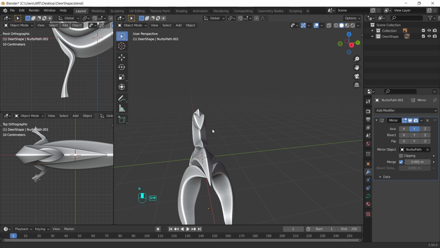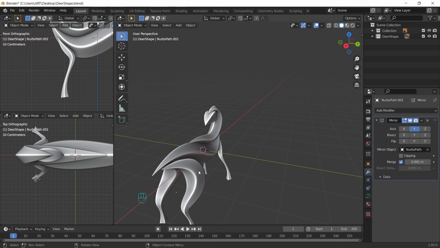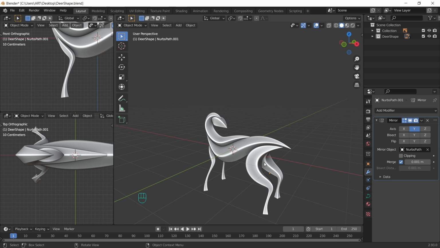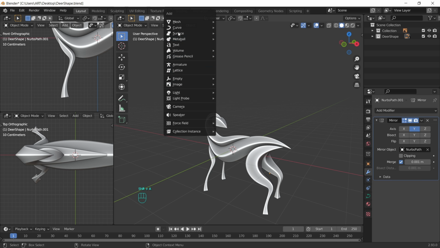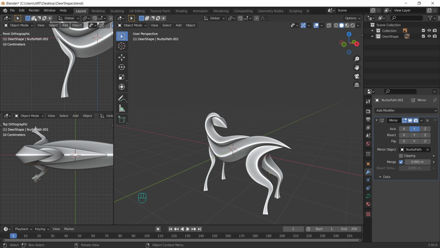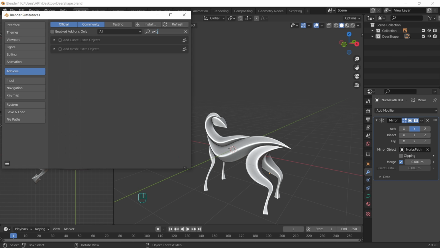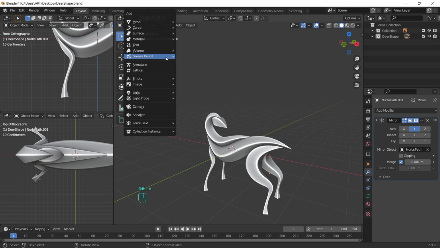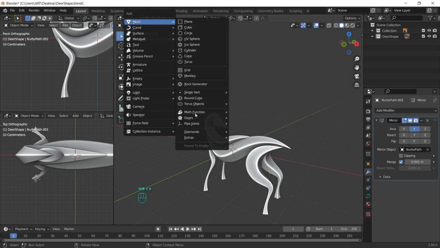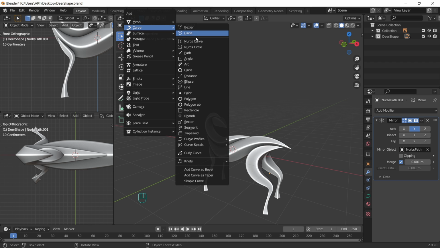Now let's continue with the antlers. To create them, we will start from a single vertex. But if we press Shift A, we see that there are not many options here. To add more meshes and curves, we can go to Preferences, Add-ons, and let's type Extra. Let's enable Extra Objects, mesh and curves. And now we see that we have plenty more options to play with.